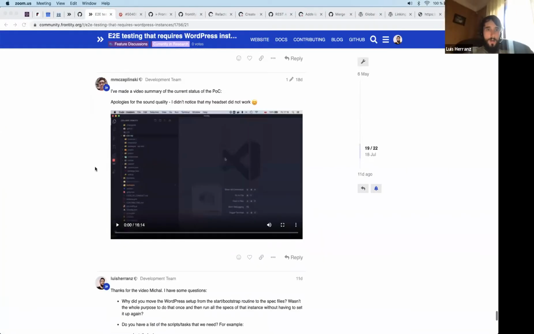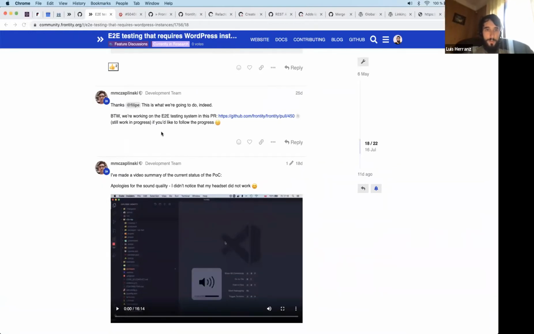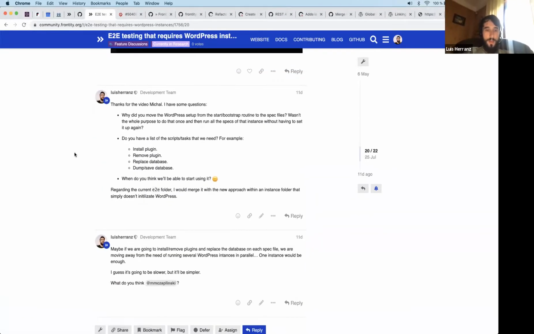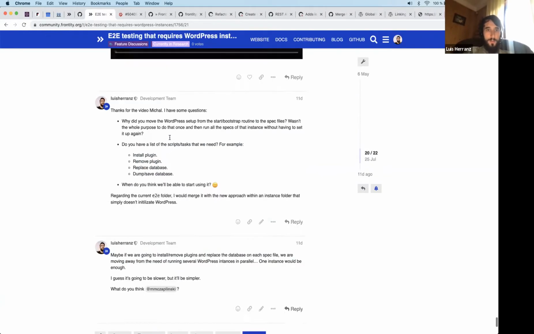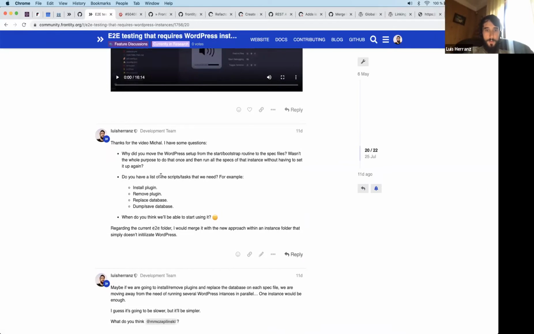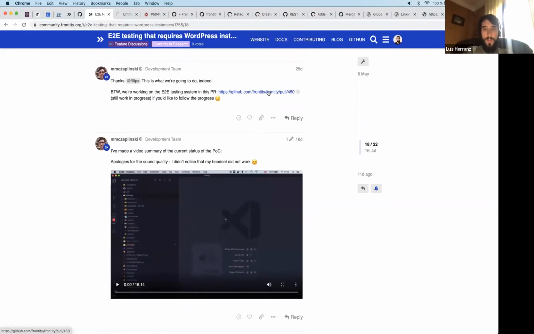Okay, so I've been reviewing the code, and my main question is this. You added some scripts or tasks like install plugin, remove plugin, replace database. Mostly these three. With those three, I don't know what you think, but maybe you're doing those in the tests themselves.